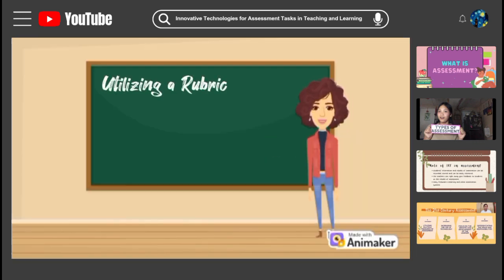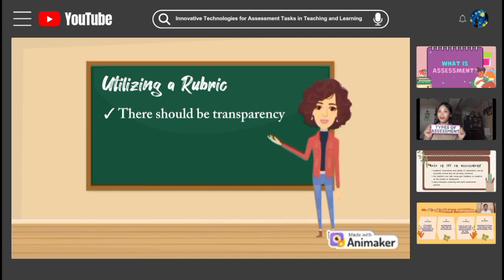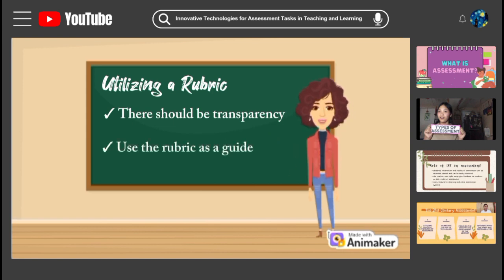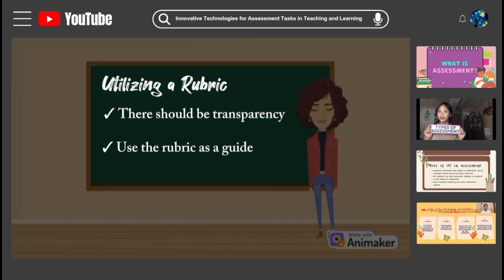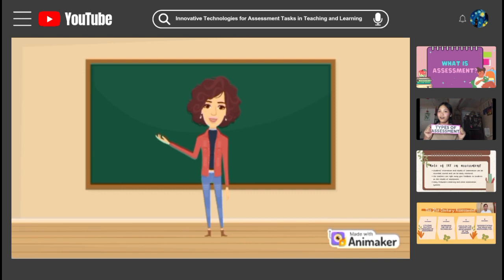In utilizing a rubric, there should be transparency. You need to share the rubric with learners beforehand to enhance transparency, helping them understand expectations and focus their efforts. And use the rubric as a guide for providing constructive feedback. Referencing specific criteria streamlines communication about strengths and areas for improvement. In conclusion, creating and utilizing rubrics effectively contributes to better assessment outcomes and promotes growth among those being assessed.